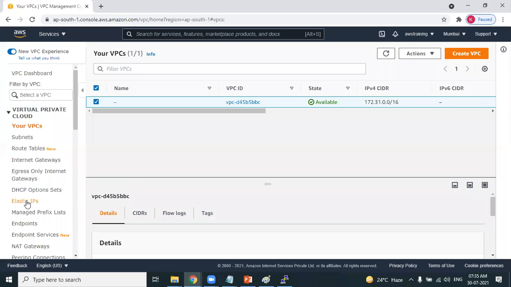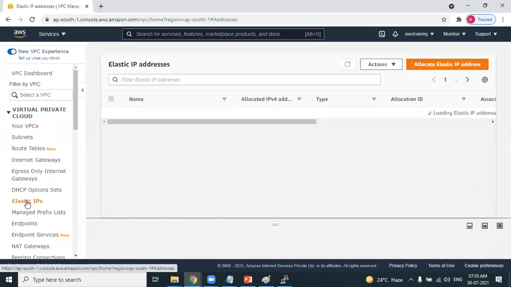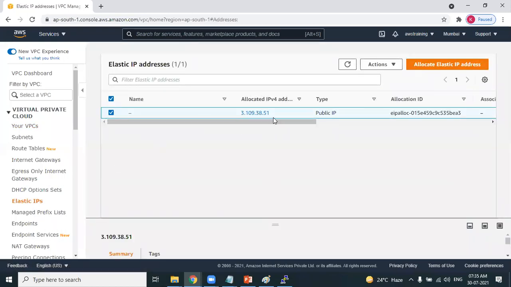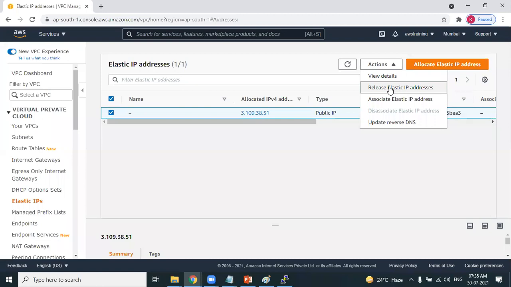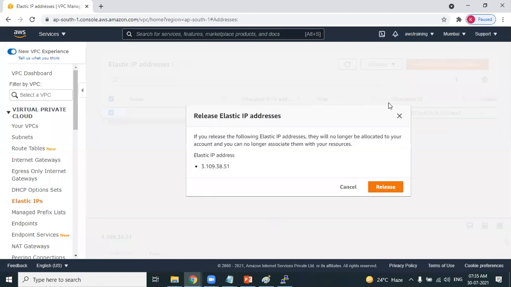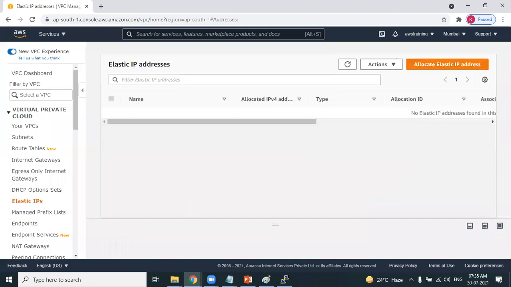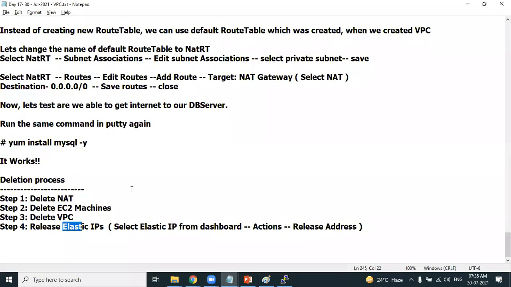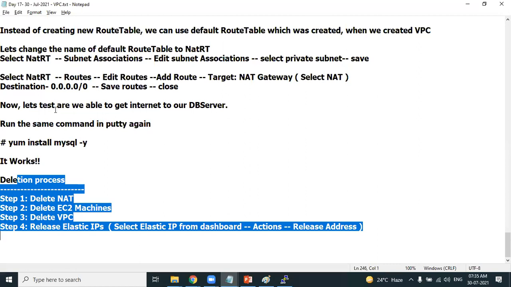So go to elastic IPs. We have allocated an elastic IP. That elastic IP will be available here. Then in actions, there's an option called release elastic IP address. Releasing is nothing but deleting. Perfect. So this is the deletion process.